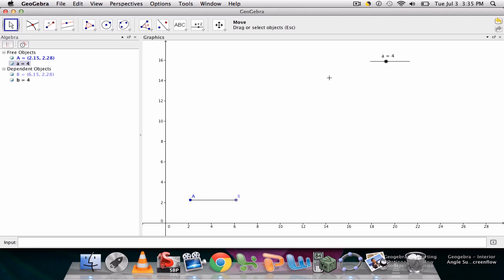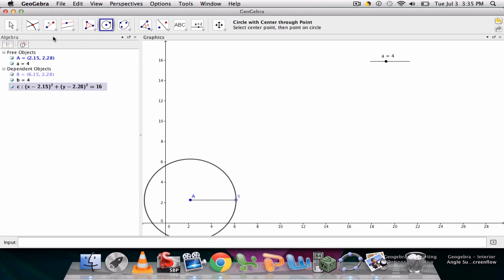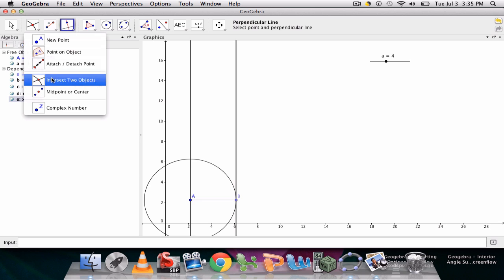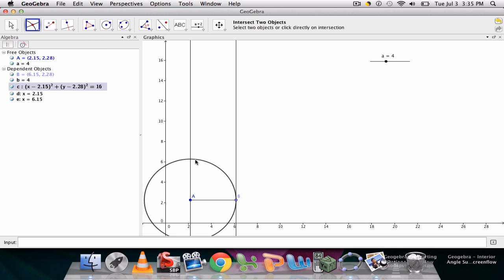and that's how we're going to be changing our square. So I click the circle tool right here, and now go through all the normal construction steps. Center A through point B, and then I use my perpendicular line through A and perpendicular to AB, another line perpendicular to AB through point B, and now I intersect the circle and the first perpendicular line, and it creates point D.